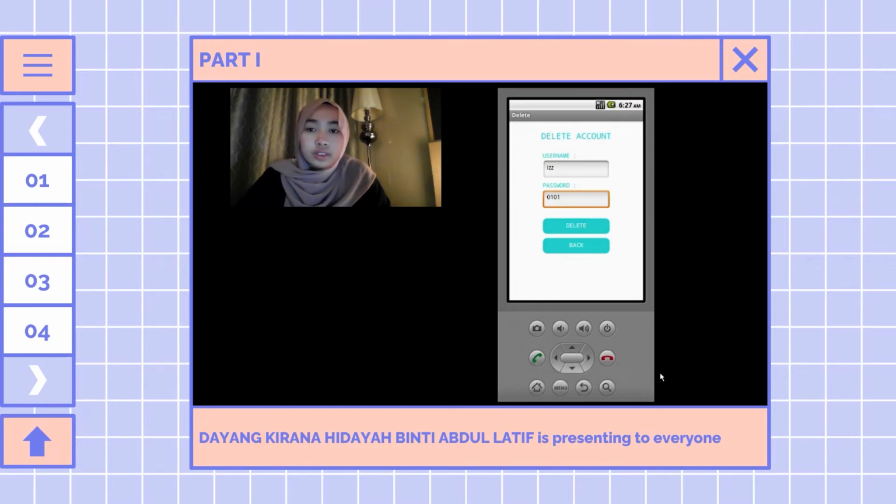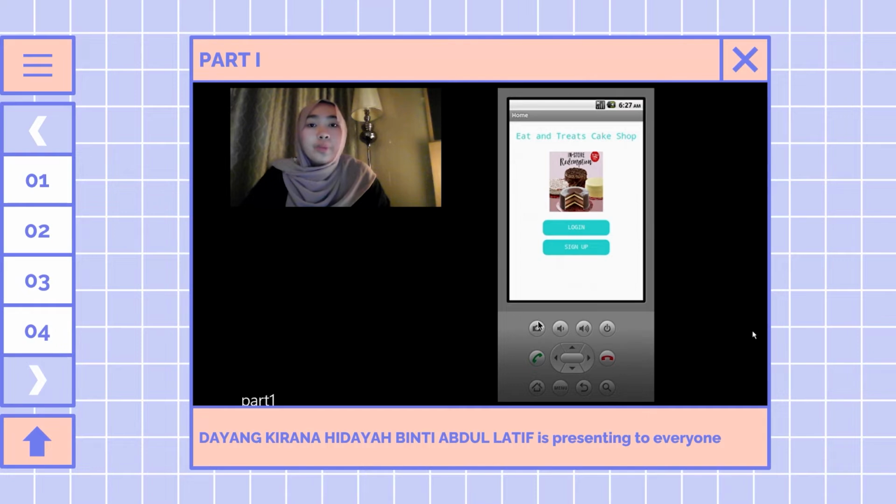The account has been deleted inside the database in phpMyAdmin. And then just press the back button. After you press the back button inside the delete account page, it will bring you to the home page, for you to log in again.